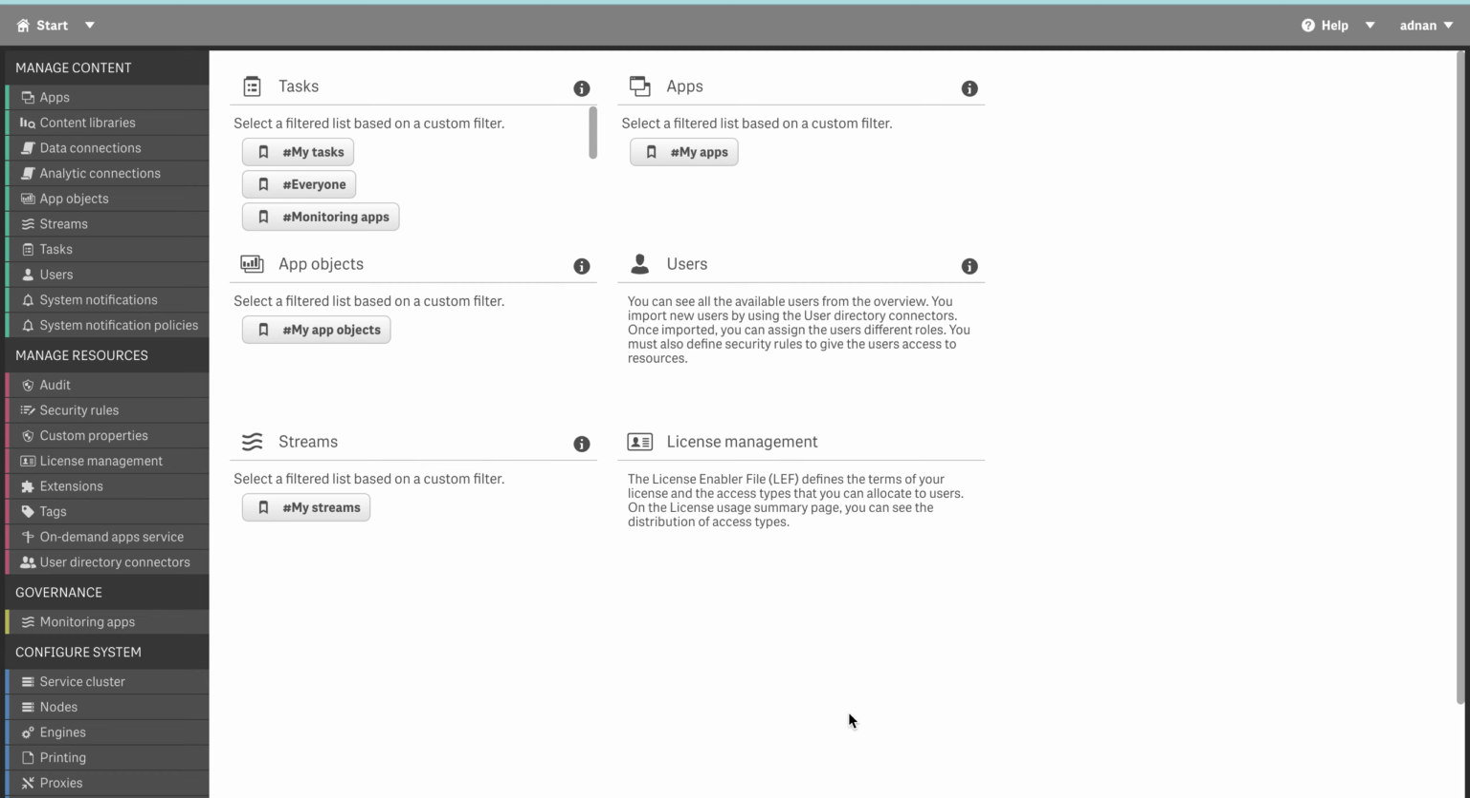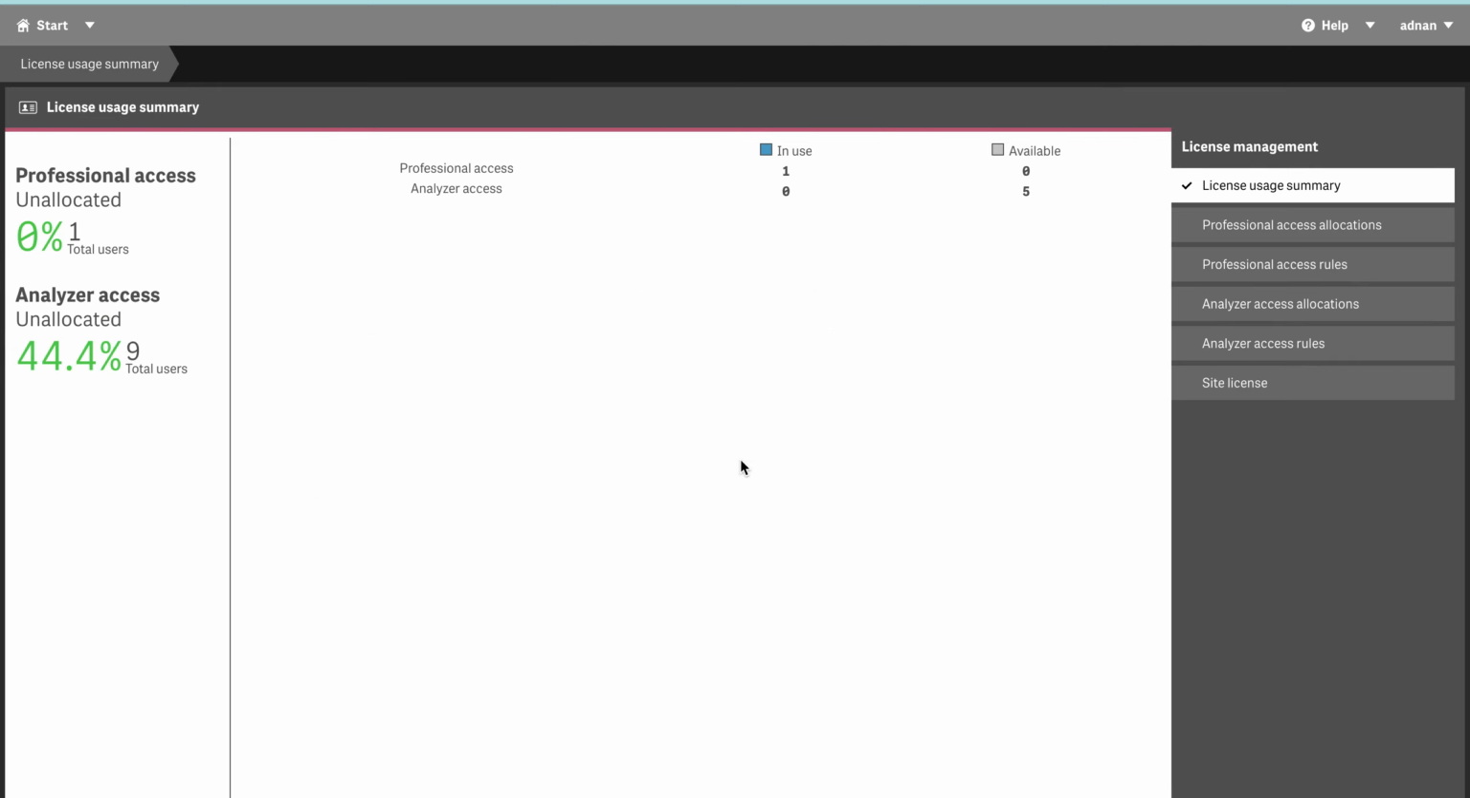We are going to talk about how we can give access to the users on an automated basis. Whenever a new user comes in, normally you have to go to the license management and allocate a license. But there is a security rule that you can define, on the basis of which you can automatically assign users to a particular license type.